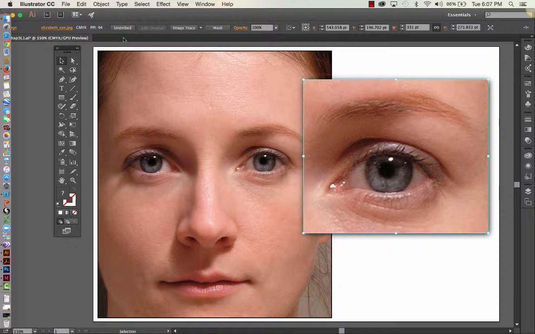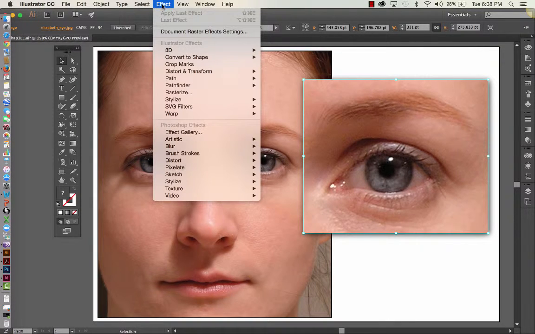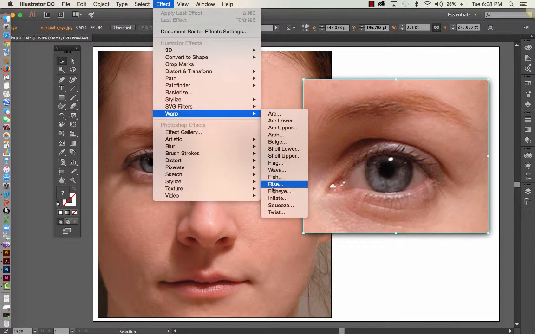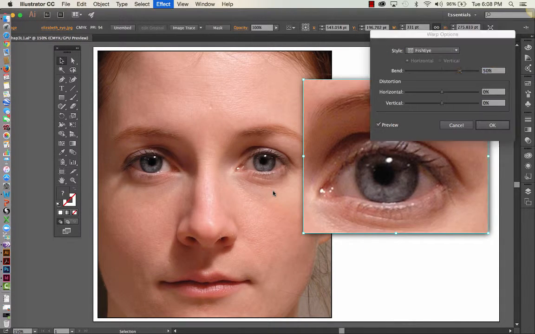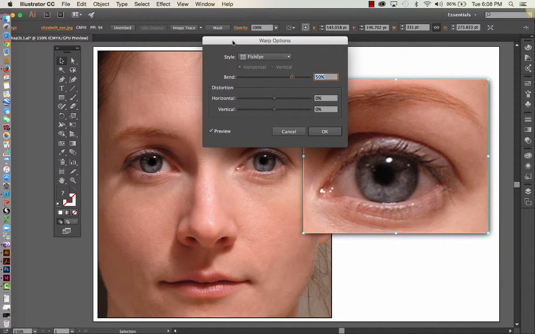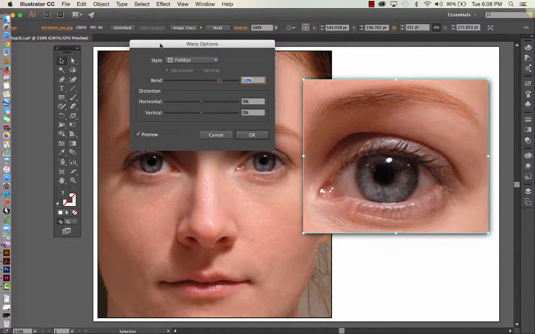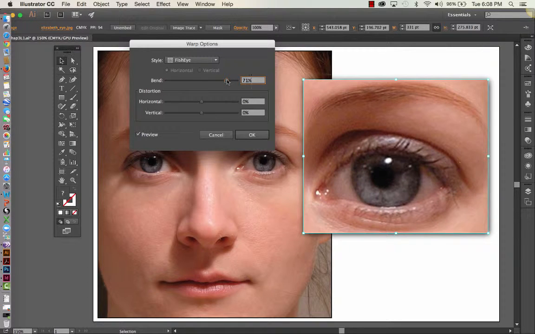All right. Now, on number 10, we are going to, for fun, choose Effect, Warp, Fisheye. So again, you want to make sure that that is still selected. We're going to go to Effect, Warp, and over to Fisheye. If you click on that, that's going to bring up warp options, and we're going to adjust the bend option by moving the slider to 72%. So you can see what the impact of that is.